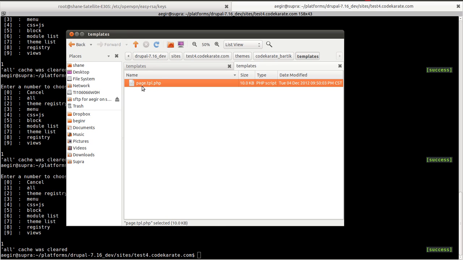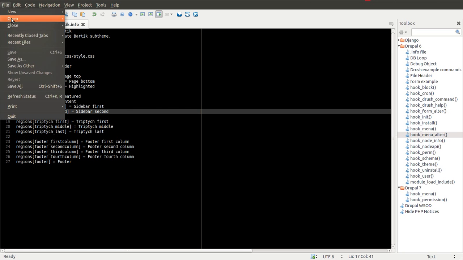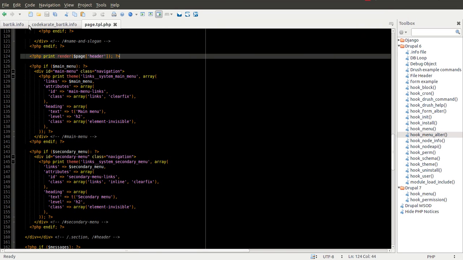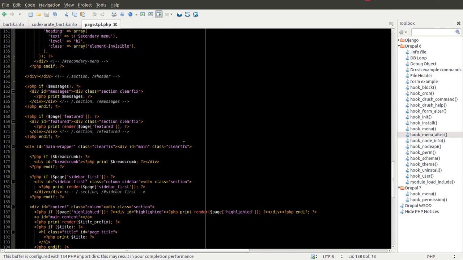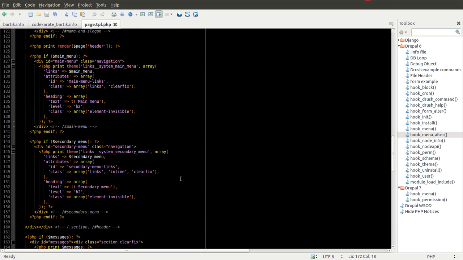Now we can actually modify this page.tpl file in our subtheme without changing the base theme at all. And because we added our own template file, this file takes precedence and will be the one used instead of the template file in the base theme, which is Barktic. It'll still use all the other Barktic template files, but in this case, the page.tpl file that it uses will be the one from our subtheme.